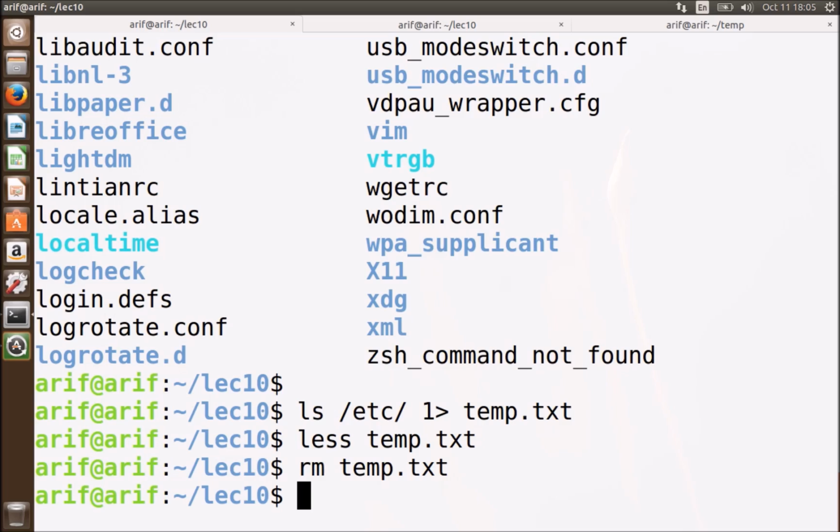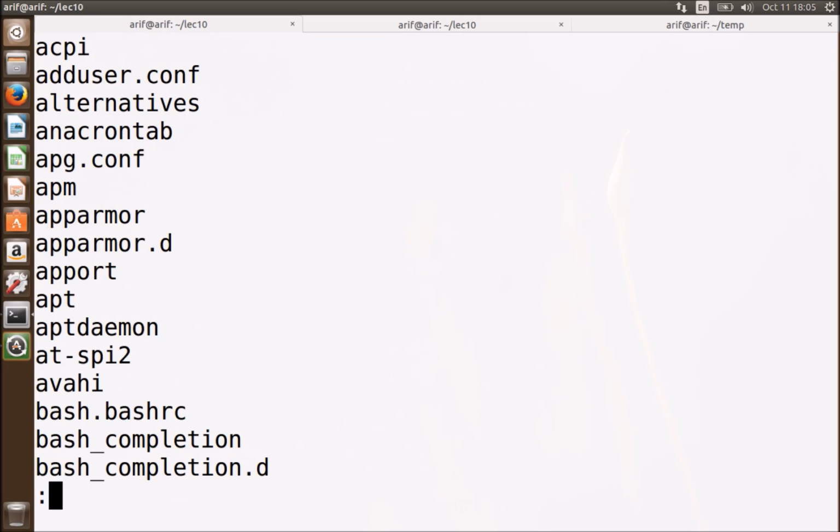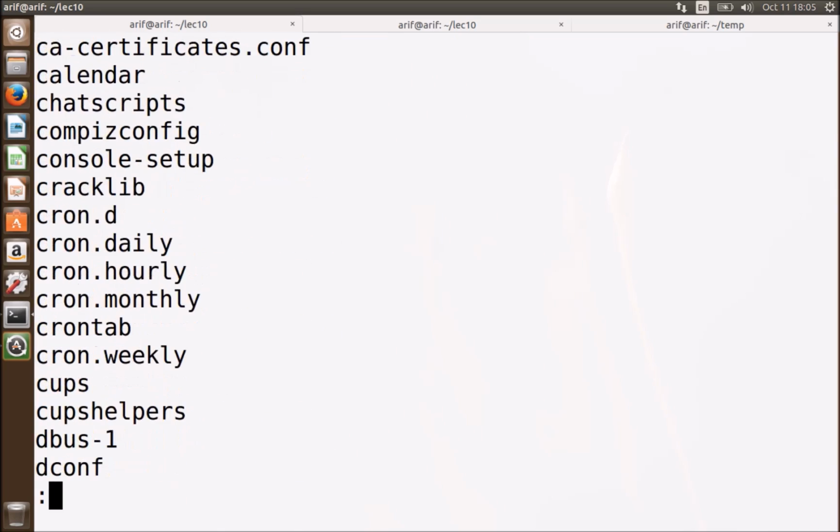So let's see the power of pipes. I use a pipe in between here, and then I send it to the program less. The output of the ls program is put inside the pipe, and the less program reads its input from the output end of this pipe, and you see the same behavior.